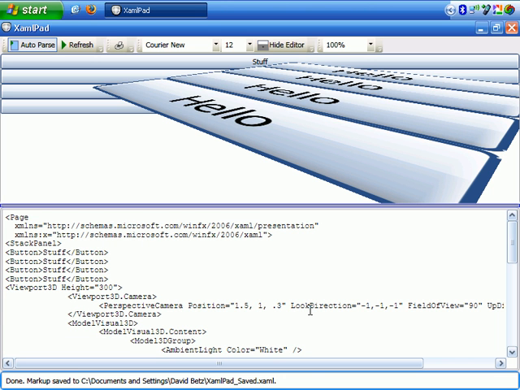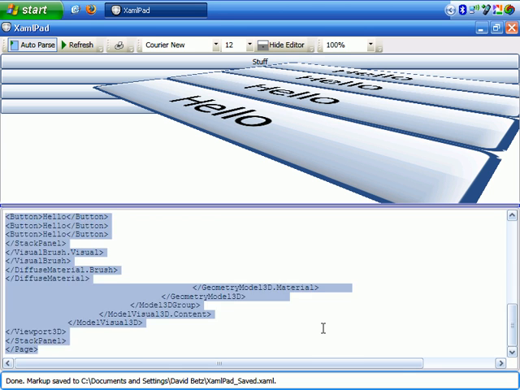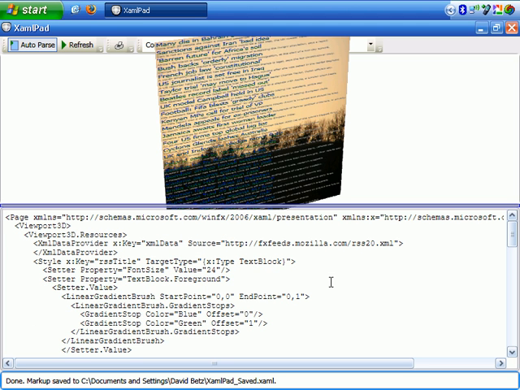Let me show you an example of that real quick. I'm going to go ahead and paste this example in. This right here is a 3D RSS reader I put together a couple nights ago. And this is very simple. It's about 50 lines of XAML here, and it live binds to this XML. It puts an image in the back, and it puts gradients on this and all kinds of stuff.